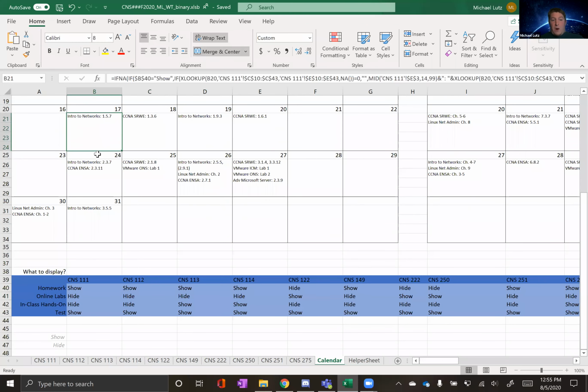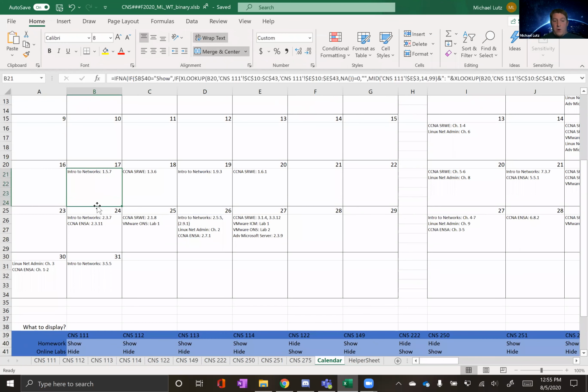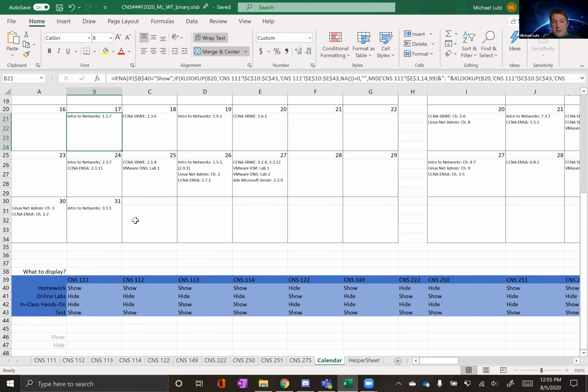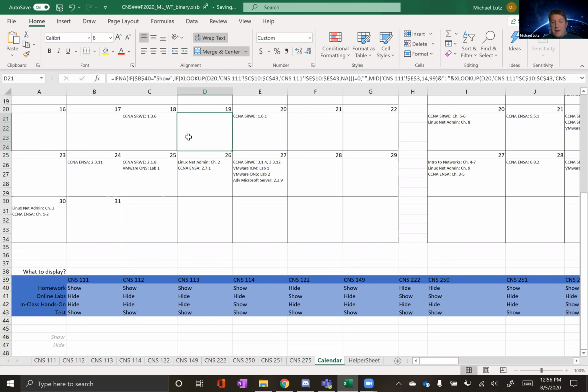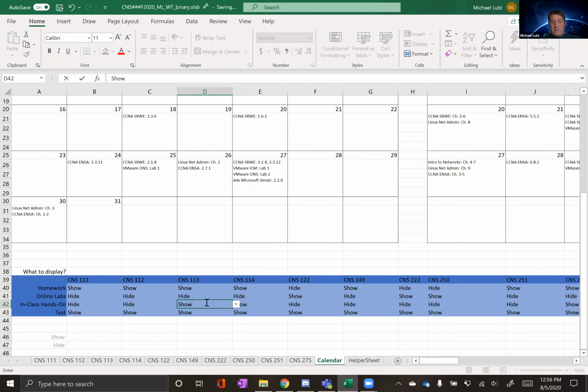So starting off with the first day of school, we're going to be doing lab 157 and intro to networks. And because this is intro to networks, that is my CNS 113 course, I have the in-class hands-on to show. If I set this to hide, we should see that all the intro to networks should go away. And we see that. So if I do show again, they'll pop back up. And notice that they automatically updated for all the other ones as well.